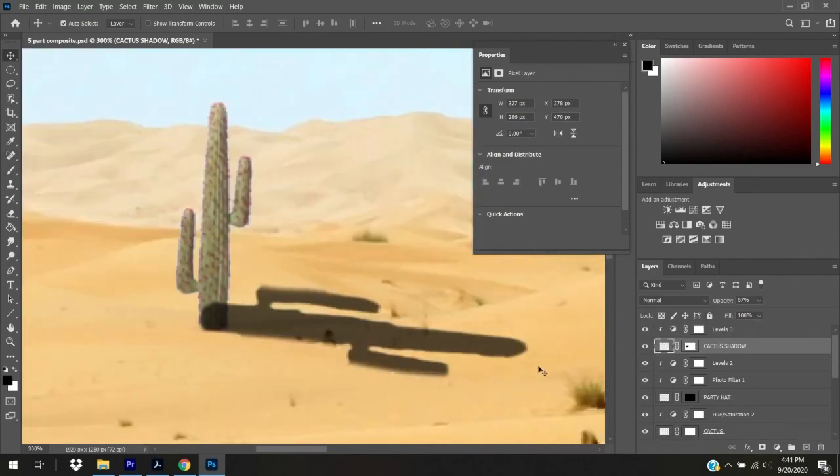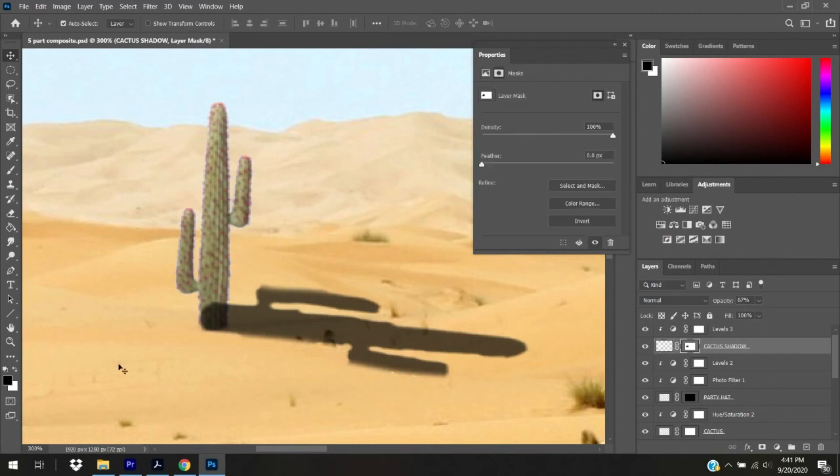Then I'm just going to go ahead and erase a little bit of the bottom of the cactus there, so it's not covering up my original cactus layer. I'm just going to do this by messing with our layer mask. We'll go ahead and use a brush for this.